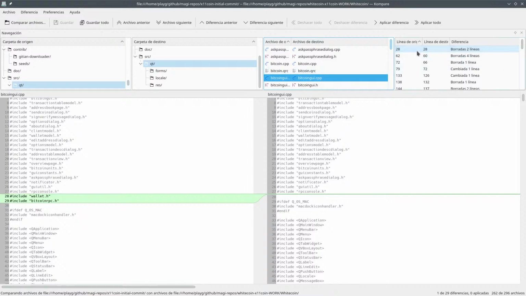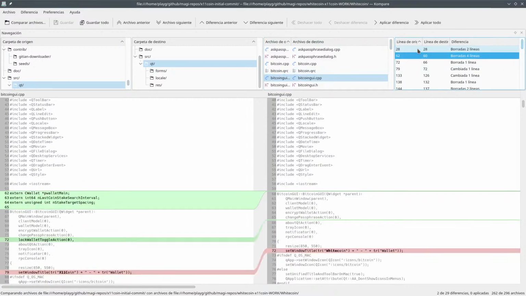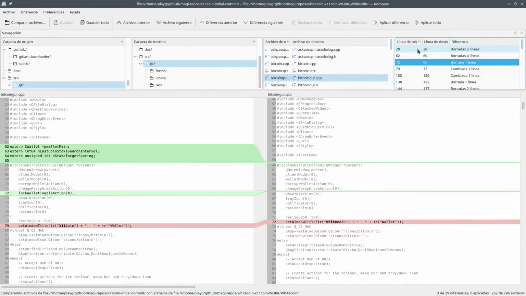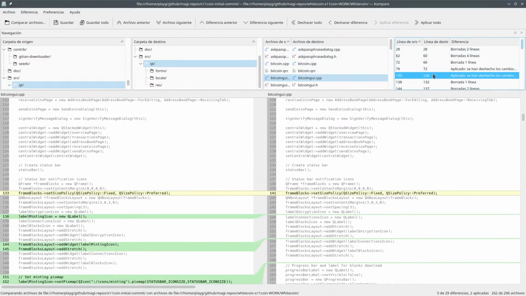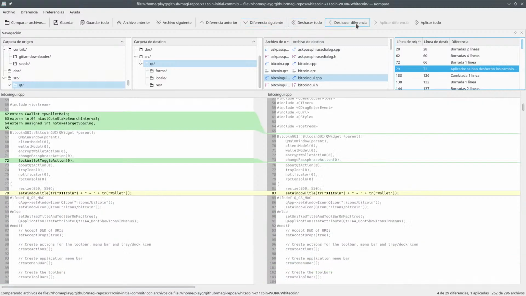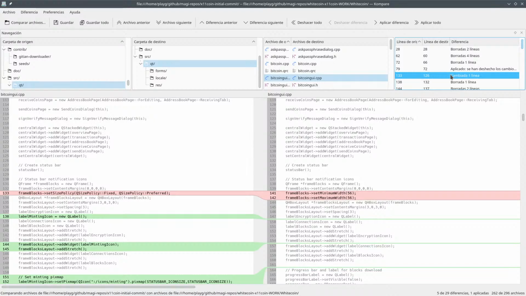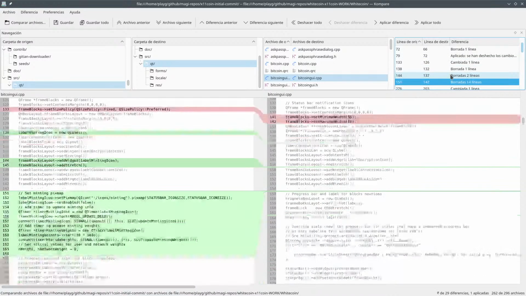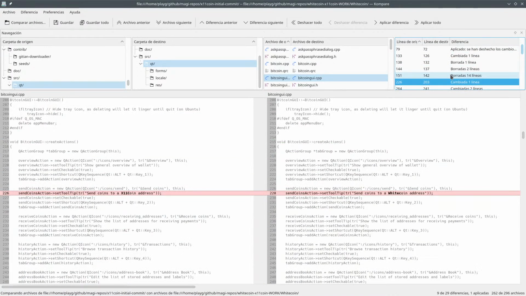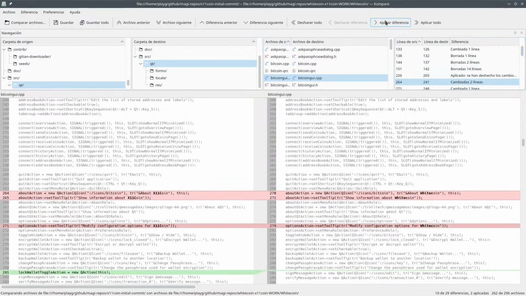Okay, what more do we have here? Do we have anything about WhiteCoin? Yes, here it is. Here it is twice. Let's see. Okay. Apply.